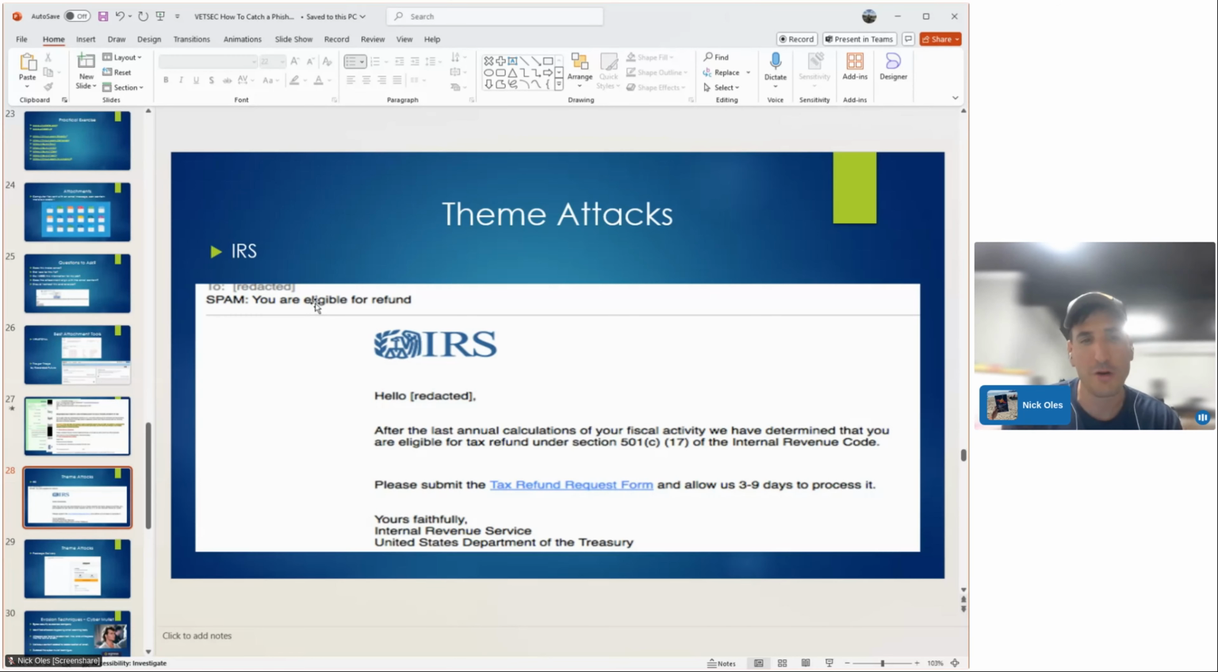The IRS one went okay. For some reason, we didn't get a lot of people to click on it, but we had something very similar: hey, your tax refund either didn't go through or you could expedite the processing. People reported it, and I think we had one user call the IRS and say, hey, I got this email, this isn't me, stuff like that.